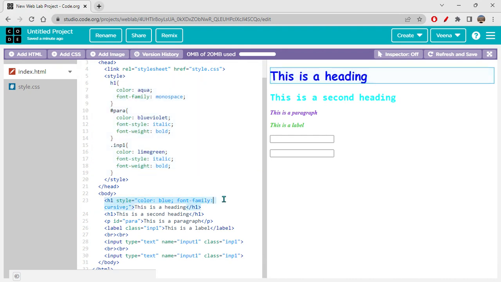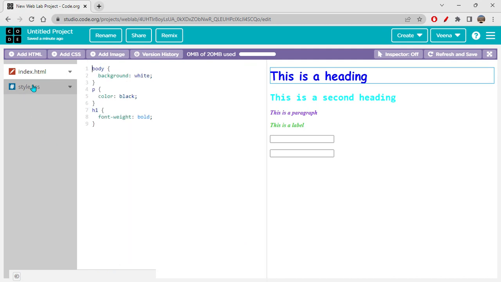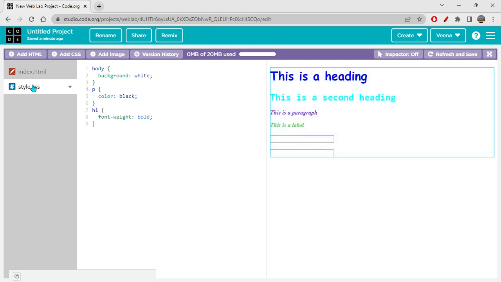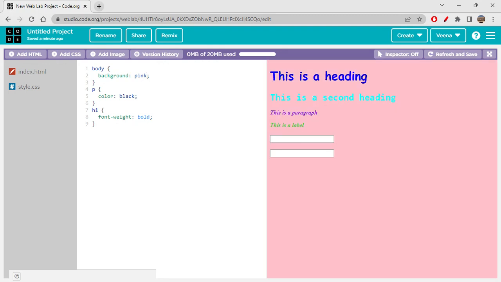Now, not only inline and internal, we also had external CSS, right? So let's start writing that. You can see already some of the CSS is written by default for you. The p tag already has color black, h1 has font weight bold, and body has background white. Let's change it. Instead of white, let's give pink. Wow, you got it.